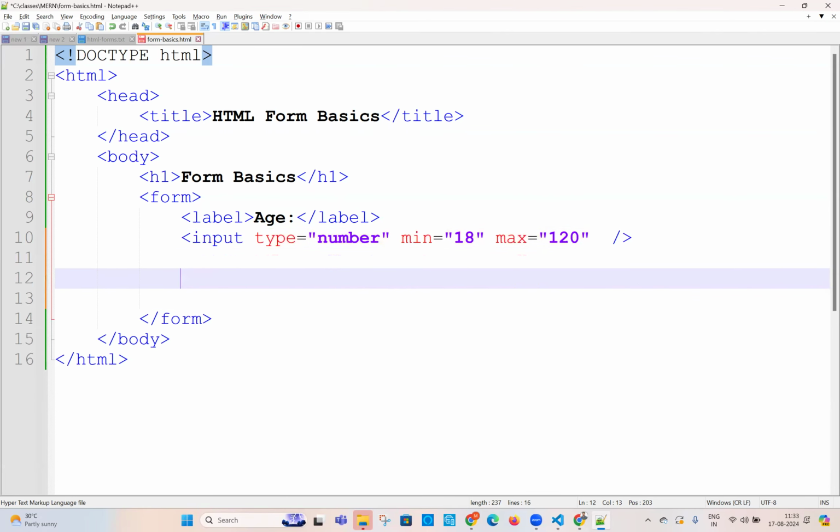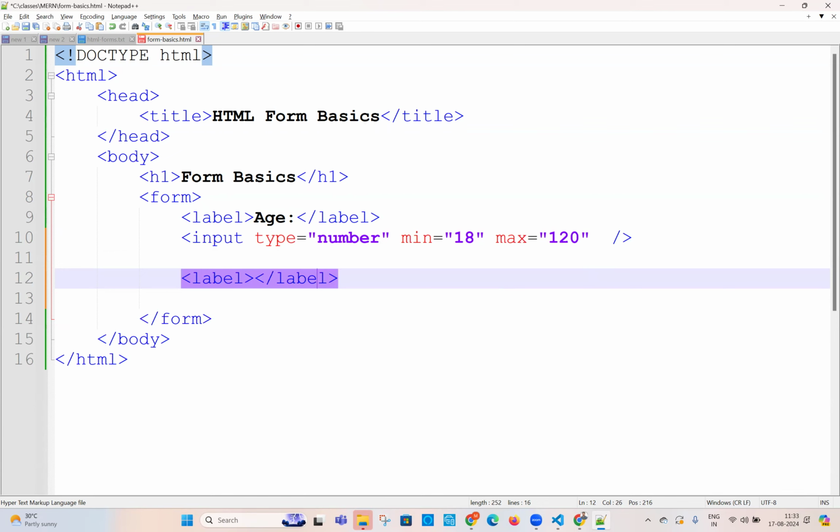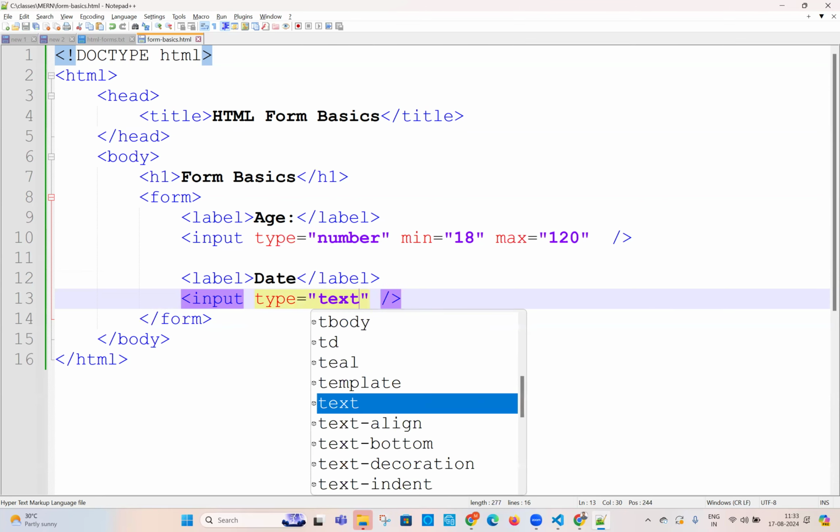Next scenario. Let's go for one more label. Type equal to number, type equal to text, same way, take the label, open label, close label. Here I'm taking the label as date. How do I get the date? Input type equal to empty. I'm not providing anything, so by default you will get a text box. Even if you write type equal to text, this is going to be a text box.